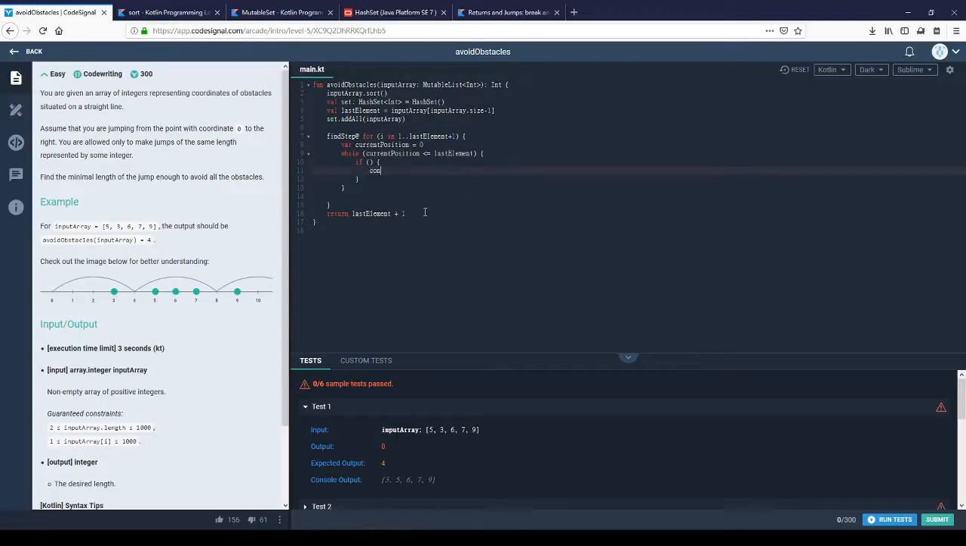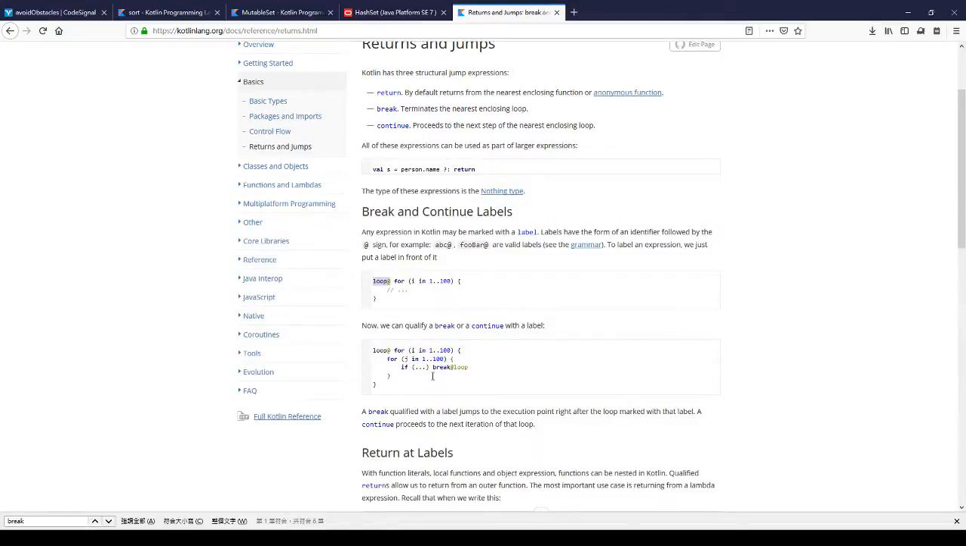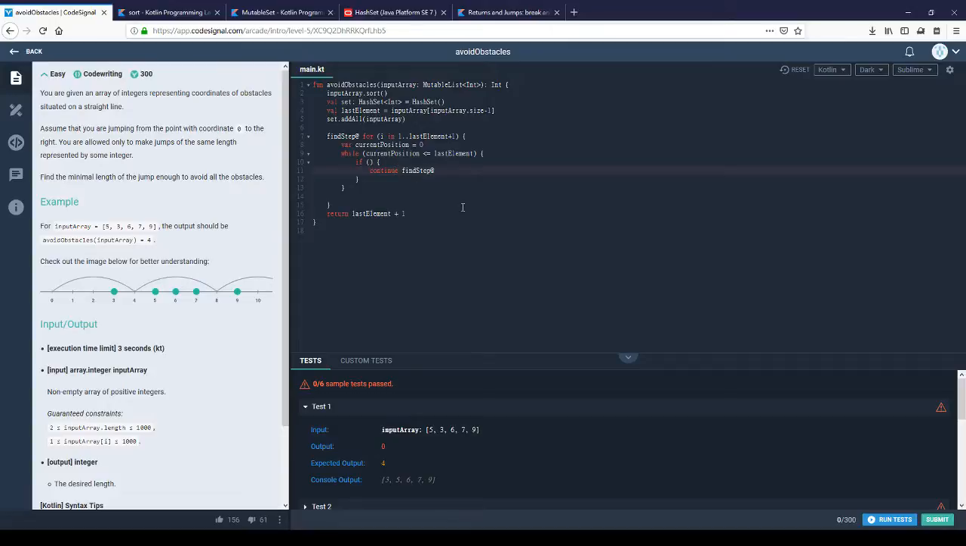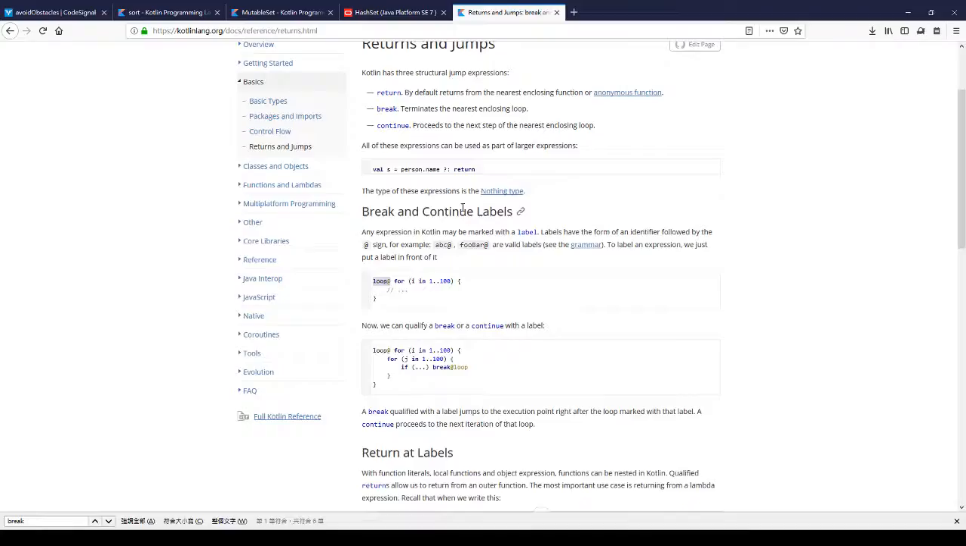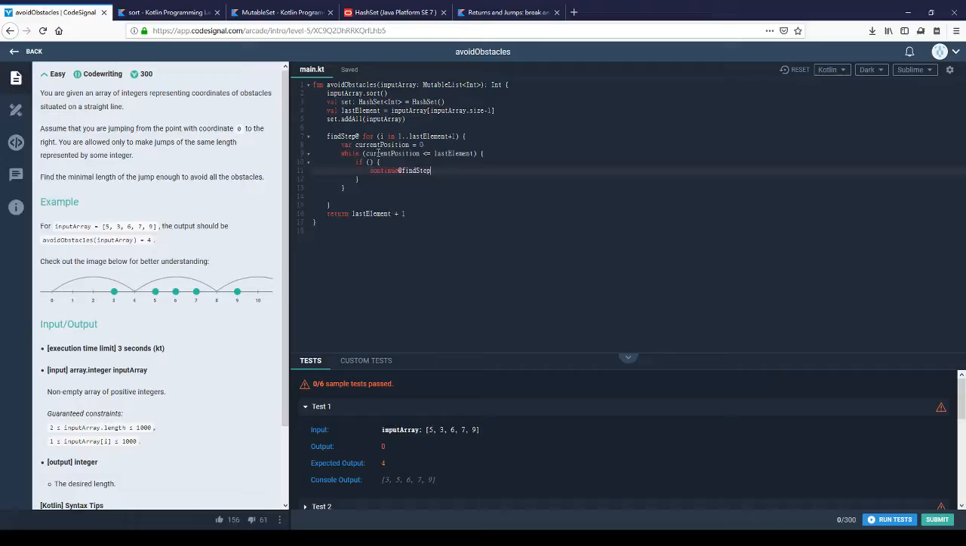Let's first write continue@find step. Is that it? Continue@find step. Loop@, okay, I think that's it.